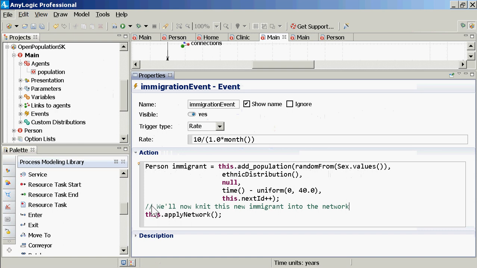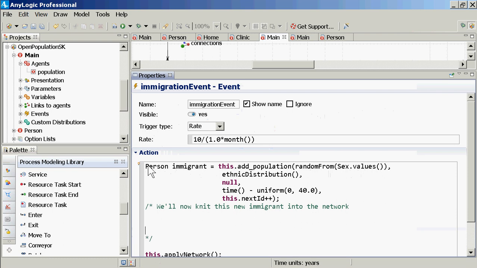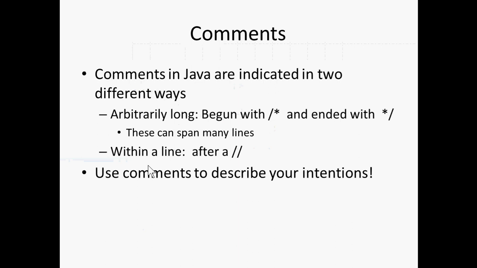There's two forms they can take. That's one of them. A second form they could take is like this. It goes like this and like that. The difference is this first one only applies for that line. So it just says the rest of the line is a comment. So if we start typing here, it's not part of the comment. This other form, everything following it until you have one of these is part of it. So you could have several lines, and they're all part of the comment, as indicated by the green. Okay? So those are comments. Comments get ignored as far as AnyLogic and Java is concerned, but they're very important for describing intentions.